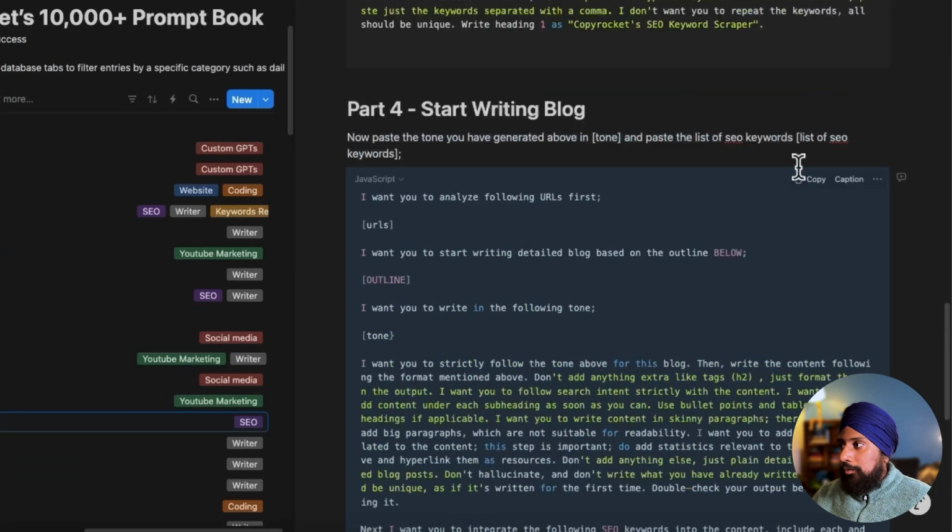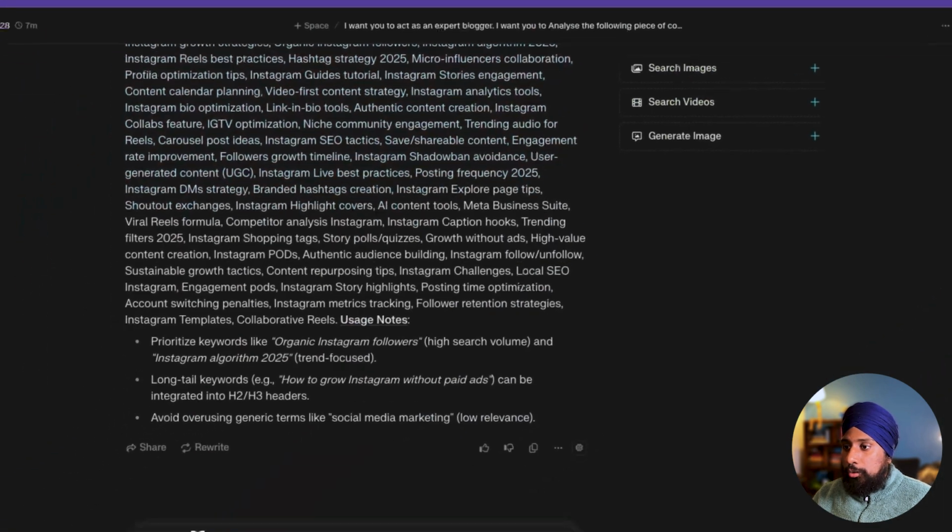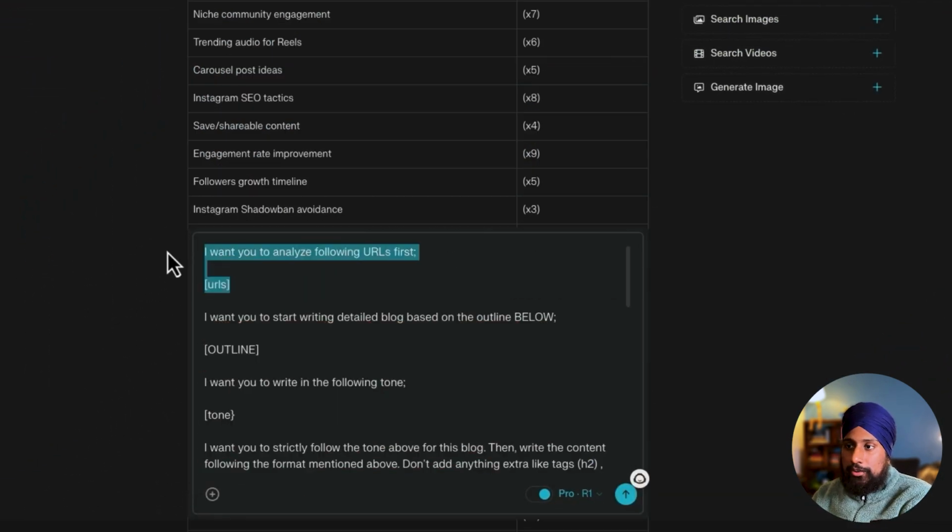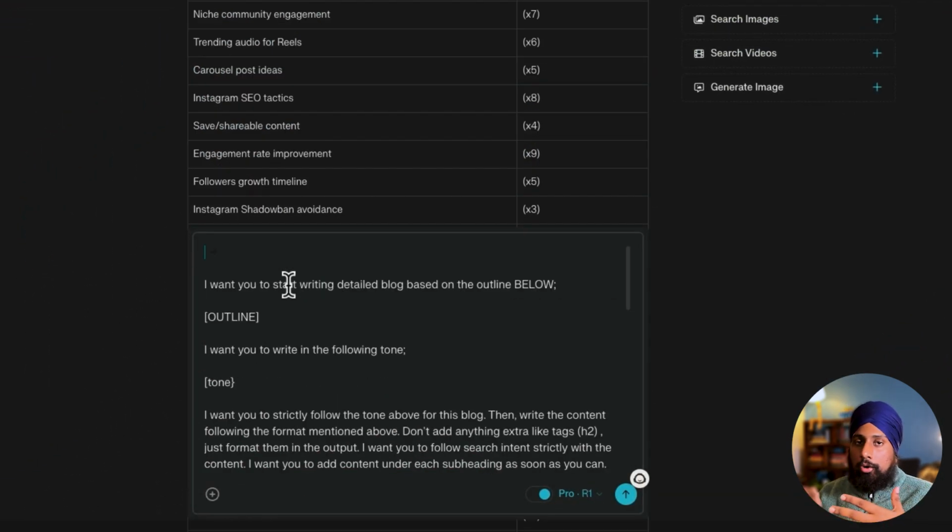This is the last prompt, which is actually a huge prompt. You don't need to do anything. I want you to analyze this. You need to delete this URL because the URLs are already analyzed above, since you are in the same space, in the same chat. So Perplexity AI, DeepSeek has all the information with it.